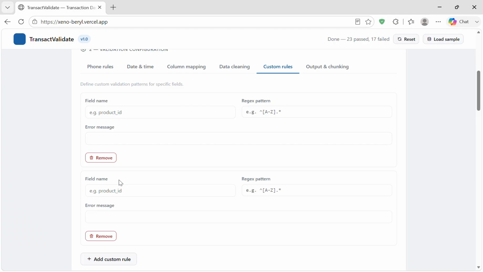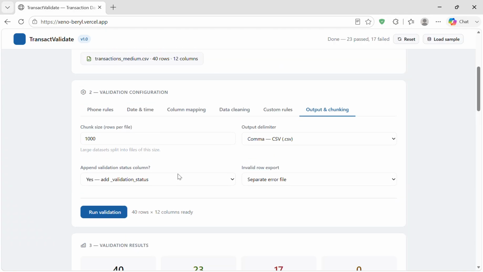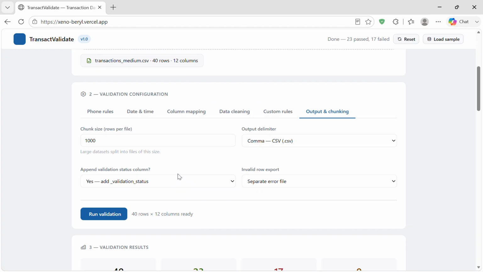Now the output and chunking is there. The chunk size means it will split the data set into small sizes, like 1000 rows, if it is a very big data set. The output delimiter means it will show the output in a CSV file. And for the validation status, there are two options, yes or no. You have to add that column or not, it's up to you. If you add it, it will show true for that particular row if the validation is successful, or else it will show false for that row.